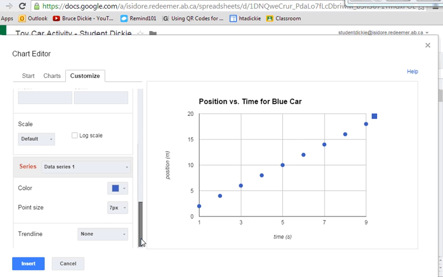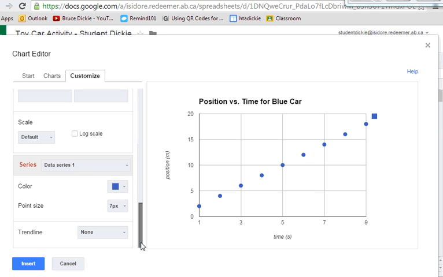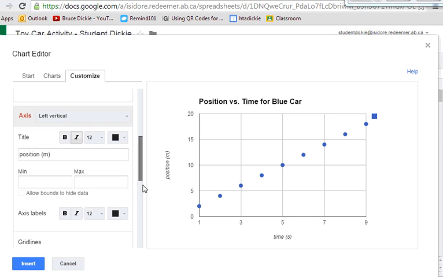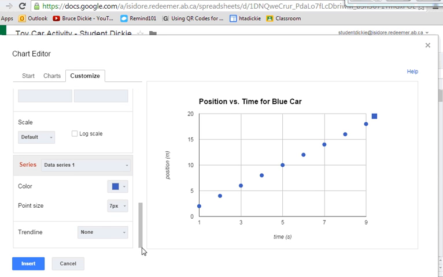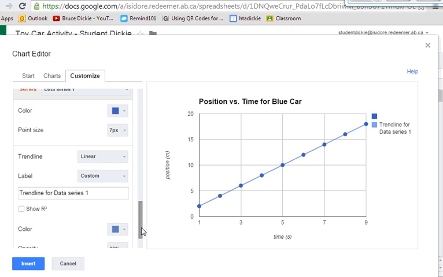Google Sheets will calculate it for you. Let's draw a trend line. So scroll all the way down to where it says trend line. It says none in the drop-down bar. Click on linear, because it looks like it should be a straight line. Scroll down a little bit further. The last thing you have to do here, before you insert this, is beside label, click use equation.